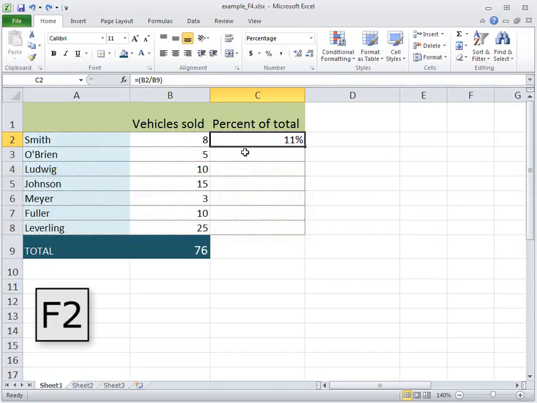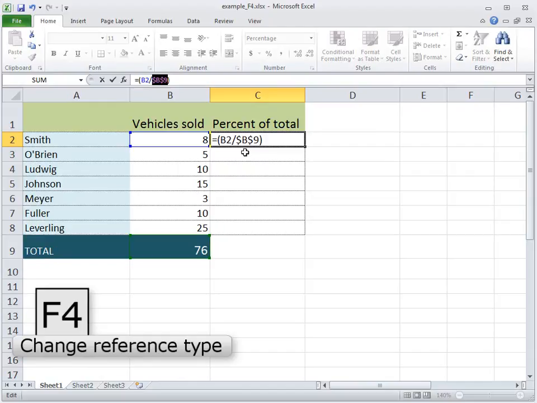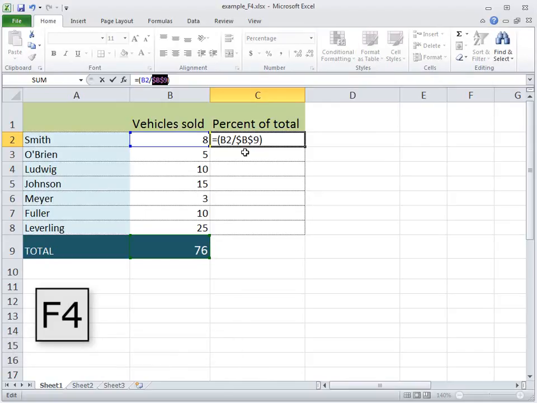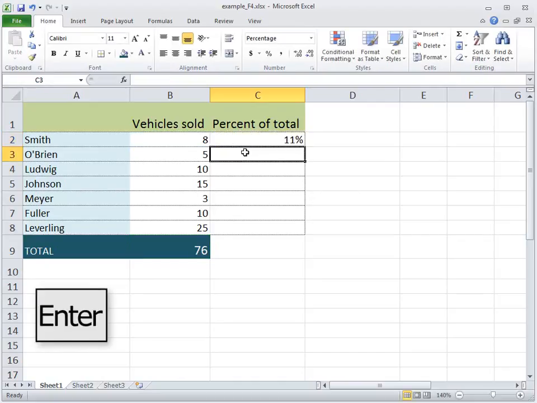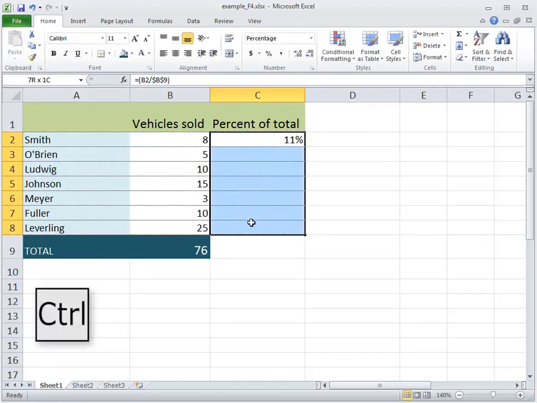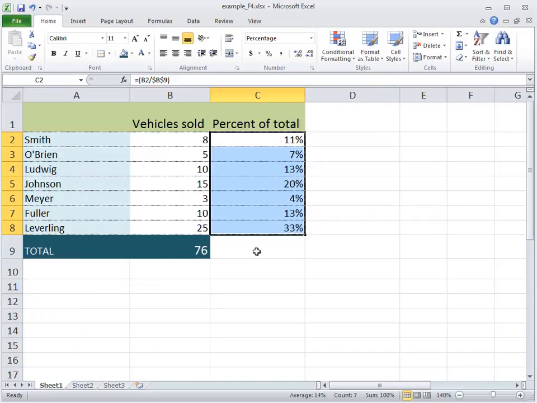Press F2 to start editing the formula. Move the cursor to the divisor, and then press F4. And dollar signs are added to the cell to make it an absolute reference. You can keep pressing F4 to switch between different reference types. Now when we select the cells and press Ctrl-D, we get the correct values.